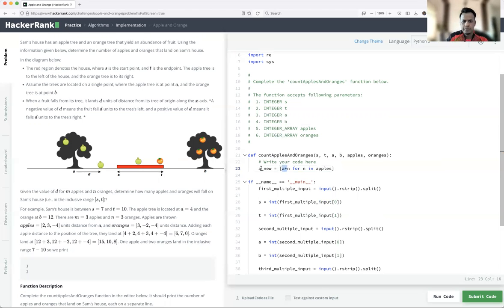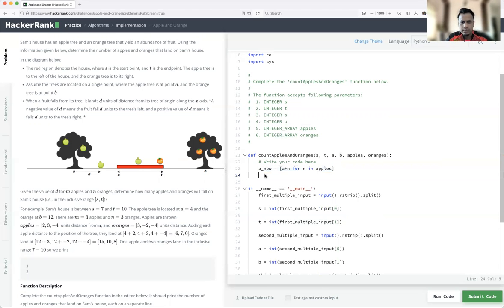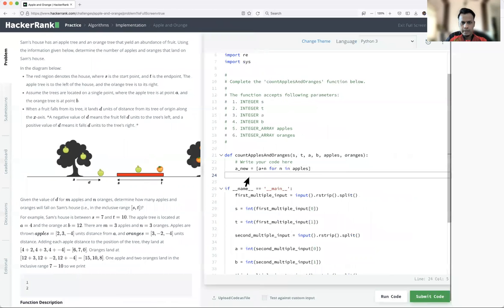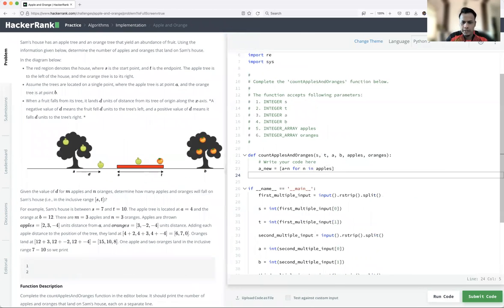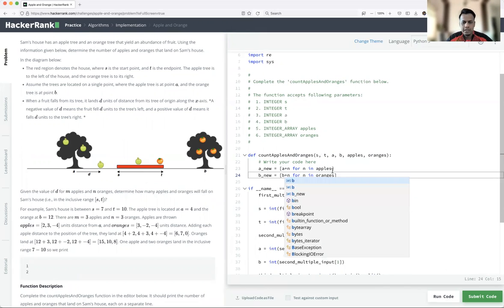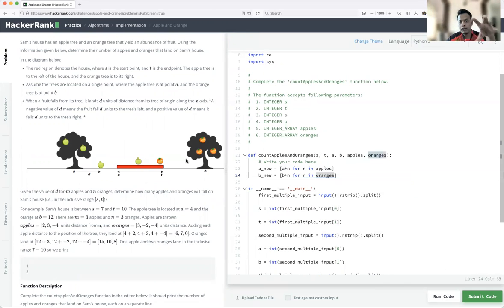Similarly, I'll use B_new equal to, the same thing here, but this will be oranges, not apples. Now this will be the distance from B. All the distances from the orange tree, at what distance it has fallen, added to the point where the orange tree is located, point B. Okay, now we got A_new and B_new.